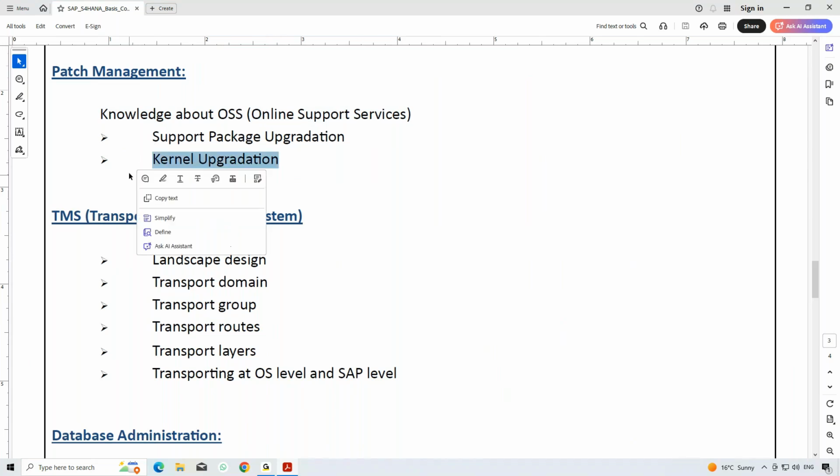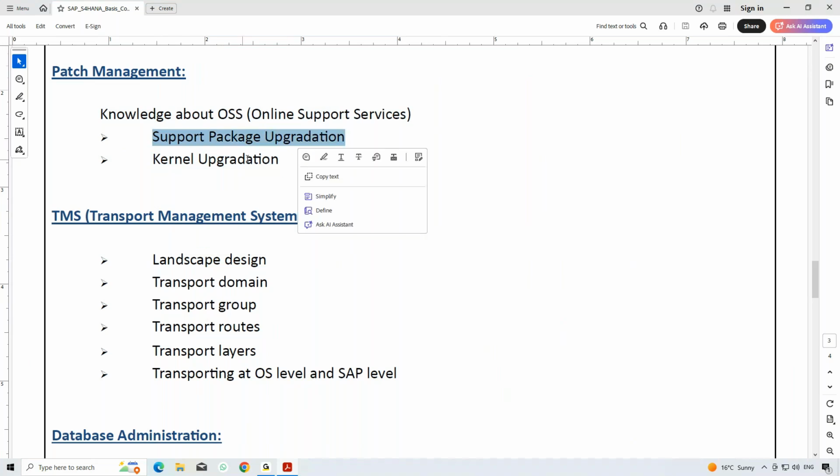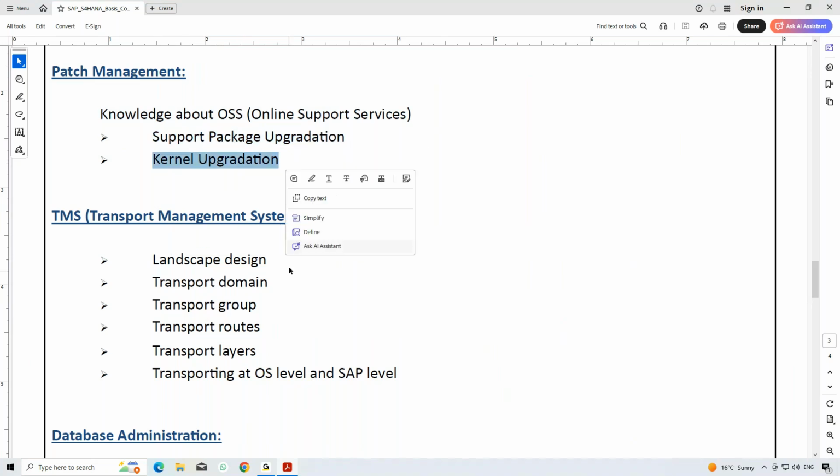And kernel upgradation. Please remember, in an interview these two are mandatory. If we attend any interview without these two questions, that is not a complete interview. If you are attending with 3+ years of experience, this is mandatory: explain about support package upgradation and explain about kernel upgradation. Very, very important topics and very big topics also.